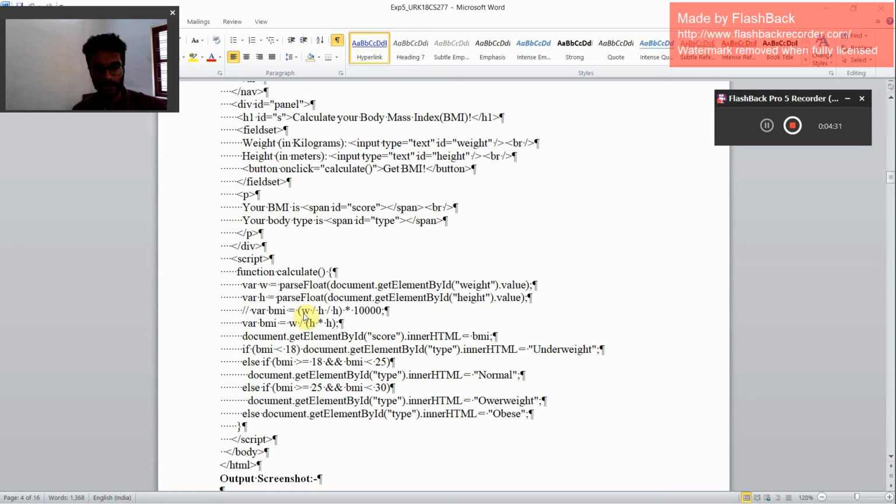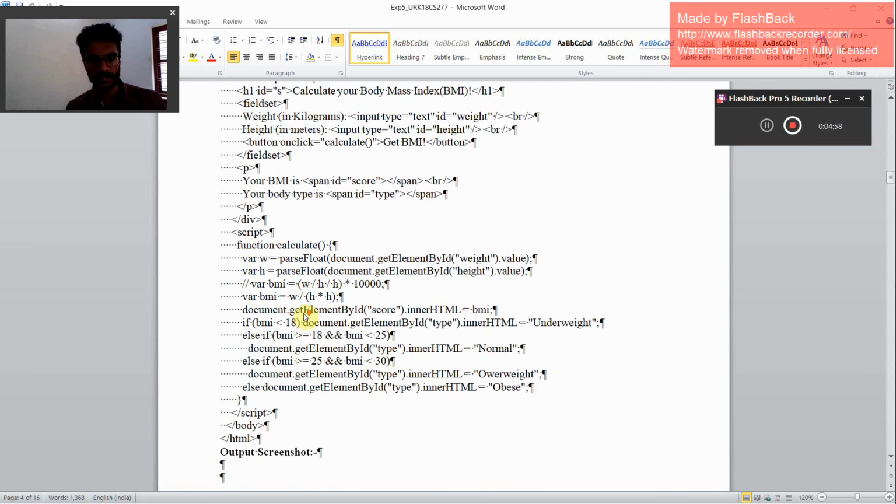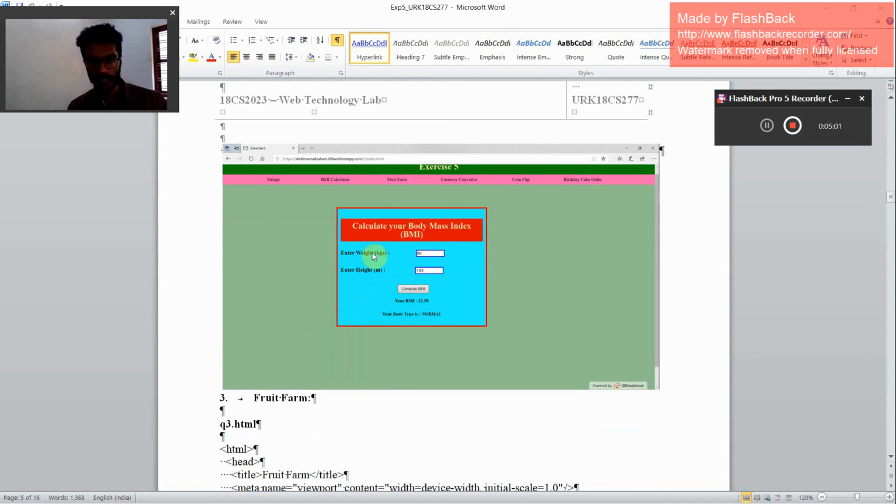by H into H. And then if BMI is less than 18, document.getElementById type innerHTML, underweight. If it is between 18 and 25, it will be normal. If BMI is greater than or equal to 25 and BMI is less than or equal to 30, it will be overweight, or it will be printed as obese, because obese means it's above the weight limit that I have given, and it gets printed over here. So this is my input of weight in kilograms and height in meters, and then I'm calculating BMI, and this is a panel, and your body weight is normal, as given over here.